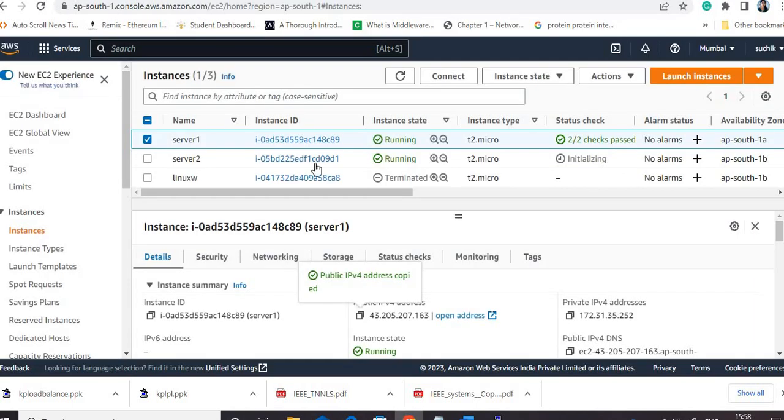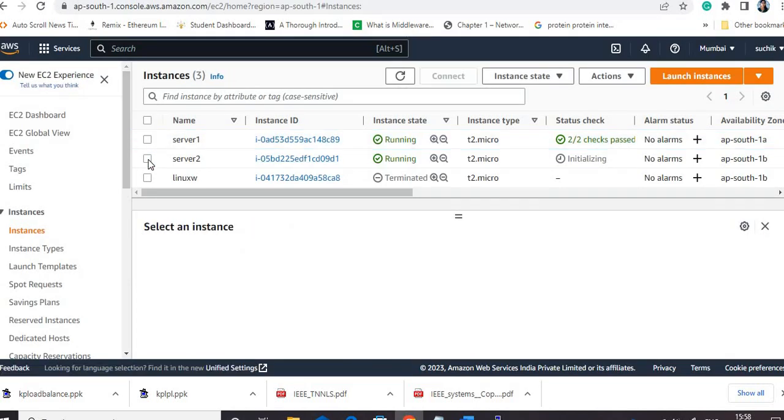EC2 instance, right? Similarly, I'll go to server 2 and write the same message, right? So I'm just writing that. It will take a few seconds, then I'll come back.